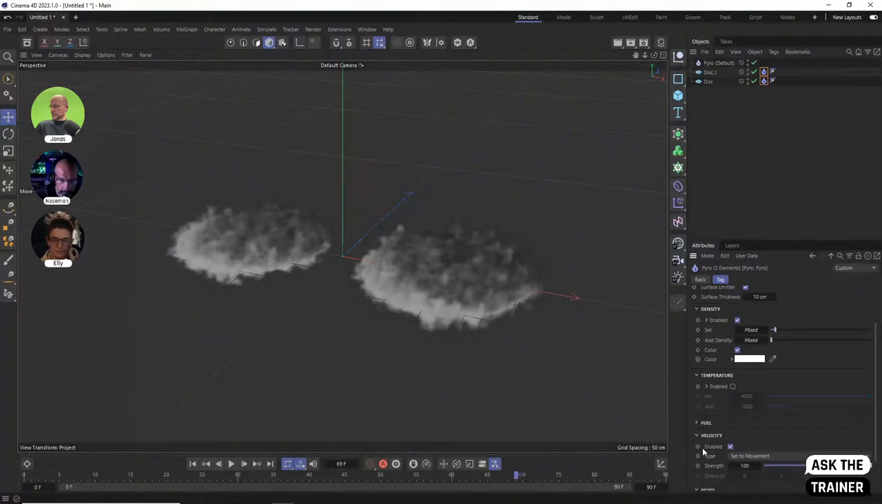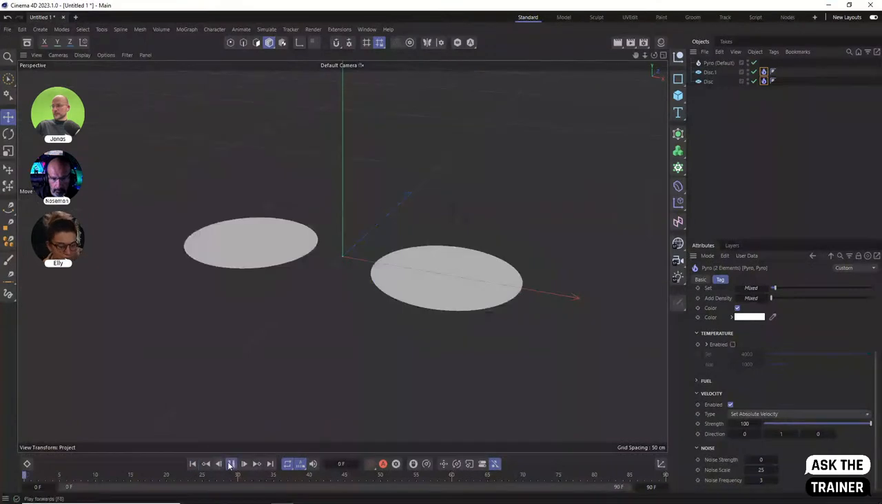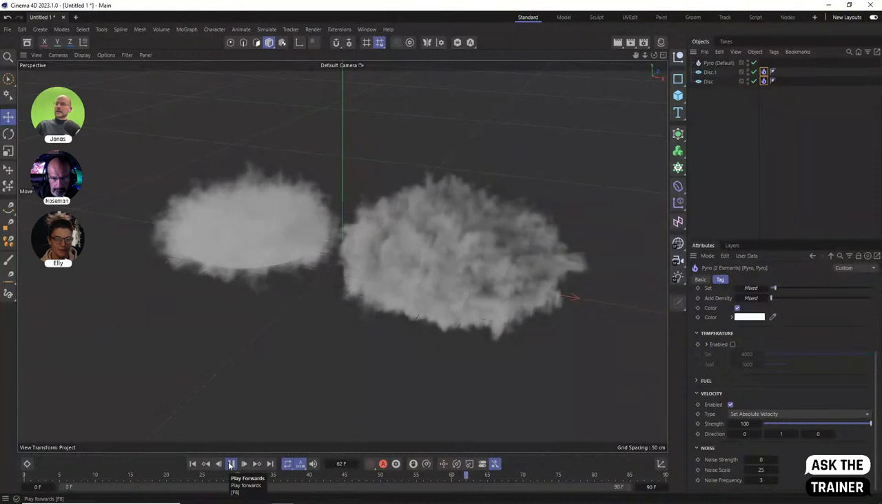I'm gonna set this to set absolute velocity. And now, because X is set to 0, Y is set to 1, and Z is set to 0, this is gonna move the smoke upwards. So here we go. Now it's moving upwards. And now you can see that there is a huge difference, because the smoke is leaving its original place where it has been emitted. But here the smoke is just being added per second, and here it is added per frame.